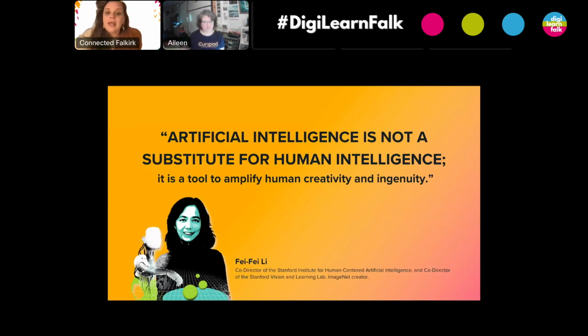What I would like to do is leave us, because we're at the tail end of the session today, with this key message, and this is really what we're trying to get across, and hopefully it has come across today. It's that artificial intelligence is absolutely not a substitute for human intelligence. It is a tool that we can use to amplify human creativity and ingenuity. And in this session, that means getting the tools to work smarter so you don't have to work harder. That's the kind of ingenuity we're talking about.